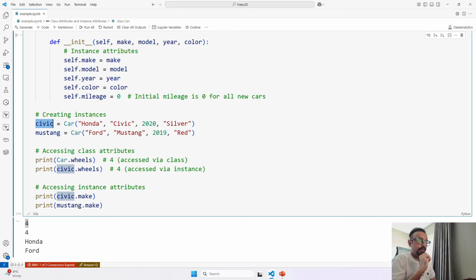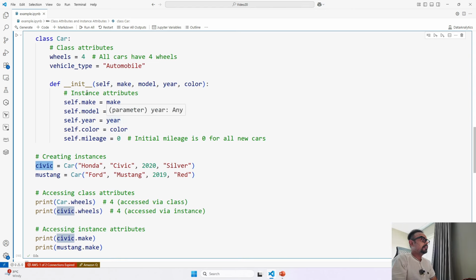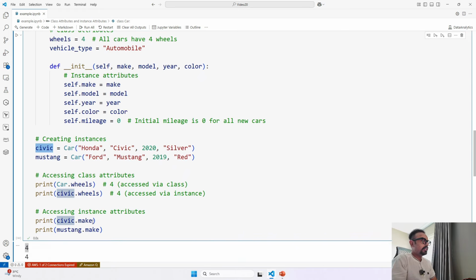This is going to show Honda because the make for the Civic object is Honda. How did it get that make? Because when we created this object, we passed these parameters which went to our initializer function over here. It is setting the values for make, model, year and color as self.make, self.model, self.year and self.color. And that is how the values of these instance attributes were stored for that specific object.